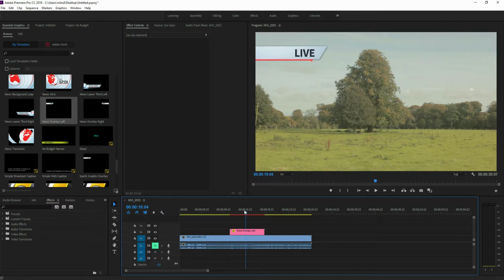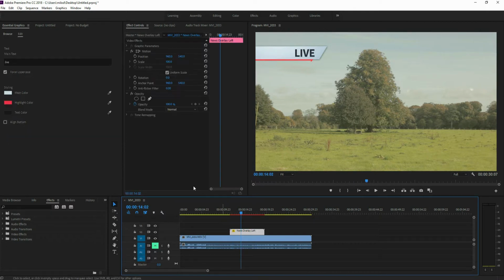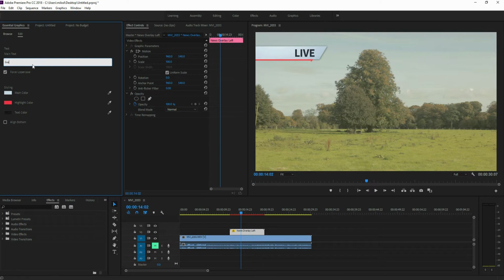It has this little live thing in the upper corner that you can move around and play with. You can change the text in it just by going under Essential Graphics and Edit and changing the text there, enter, and it's going to update.